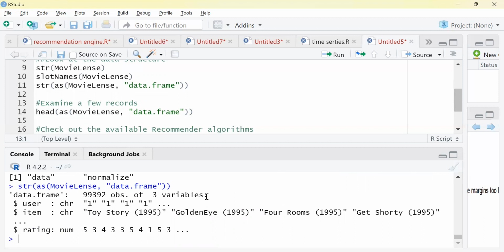There are 3 variables. Which are these 3 variables? The first one is the user. This is the user ID. We are talking about the first person, and therefore the first 4 numbers are the same, which means we are talking about the first person.